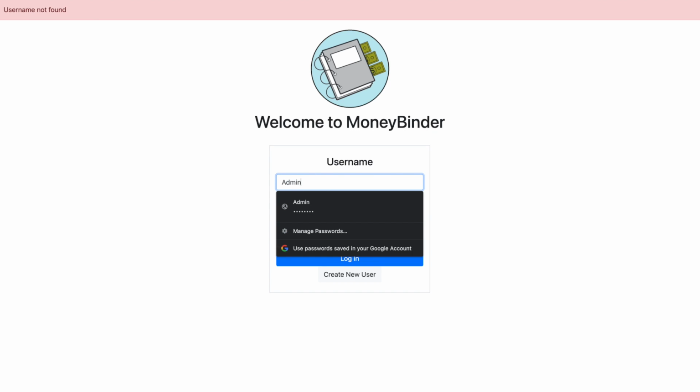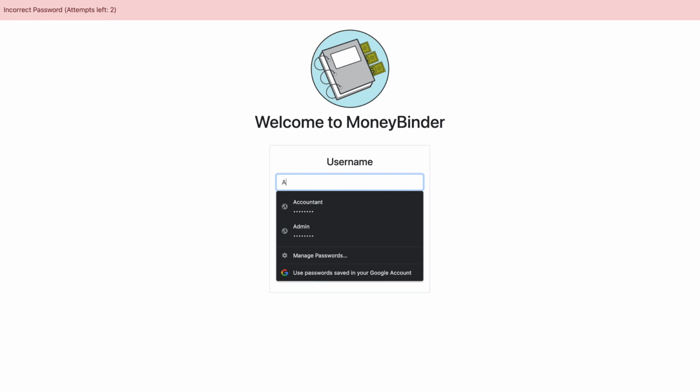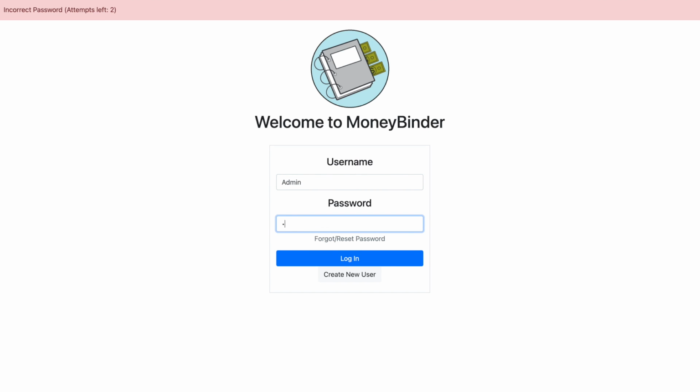If we enter a username that does exist with an incorrect password, it'll say incorrect password, you have 2 attempts left. If we use both of these extra attempts, it says this account has been suspended for 1 minute. For testing purposes, this has been set to 1 minute, but this can be set to however long.